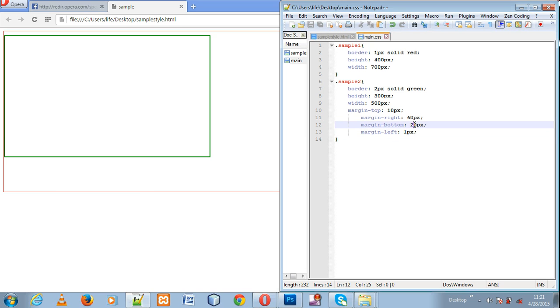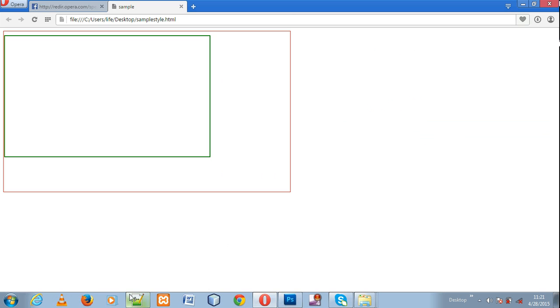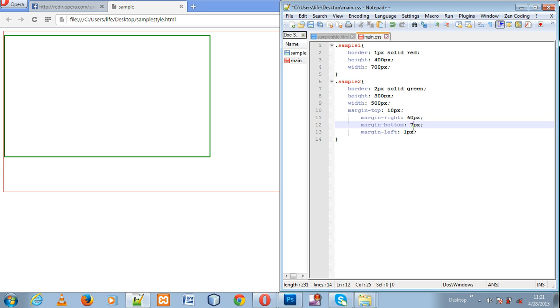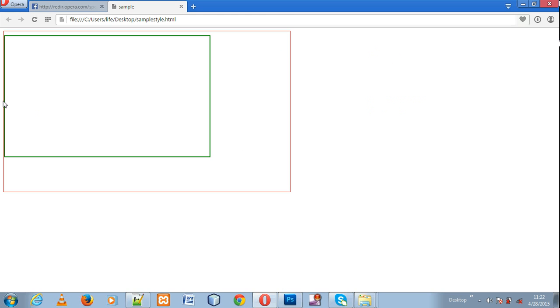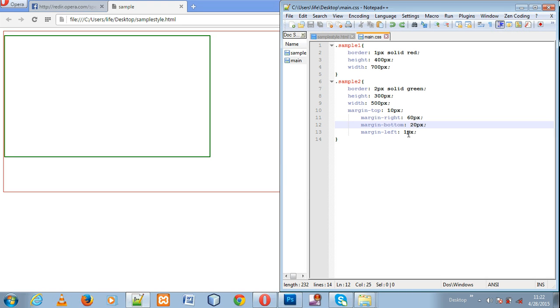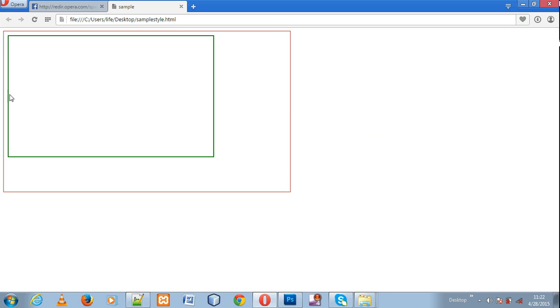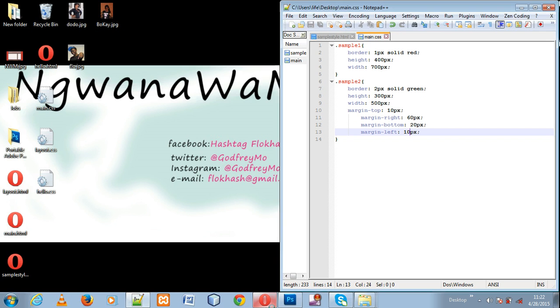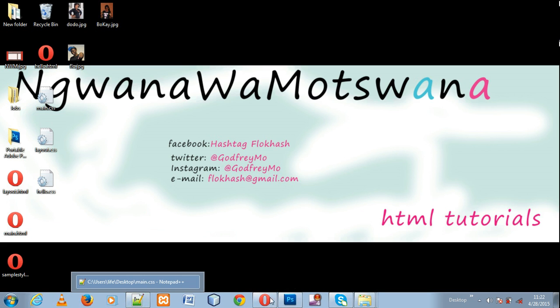If I was to increase that and make it maybe 70, you'll see that it doesn't increase because it's gonna have to increase the parent. But it's fine. Look at the 1 pixel on the left right there. If I was to increase that to 10 pixels, check what happens. It increases. Alright, so margin is the distance around an element, whereas padding is the distance within an element.